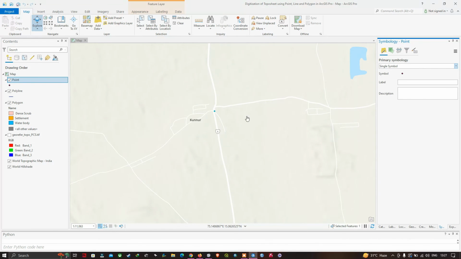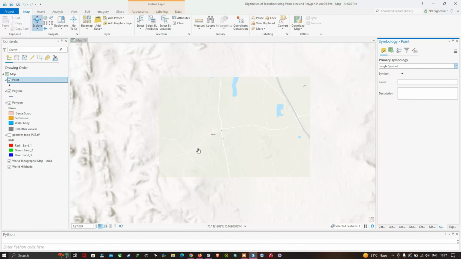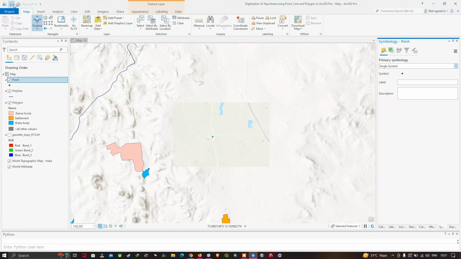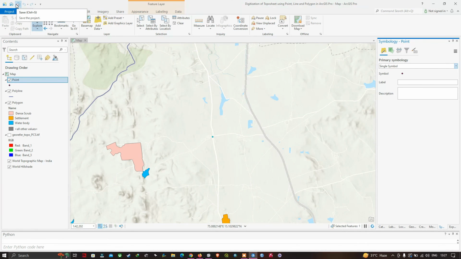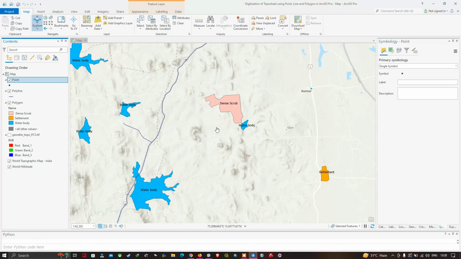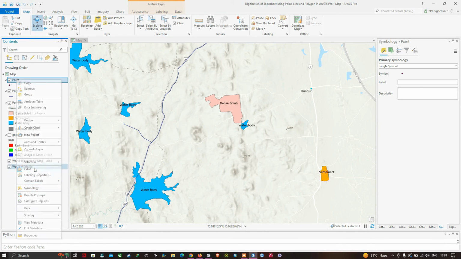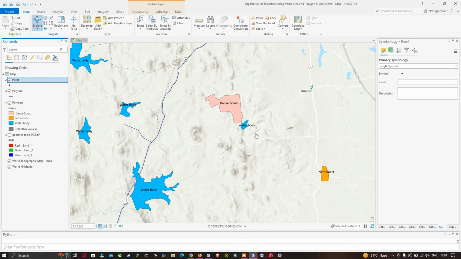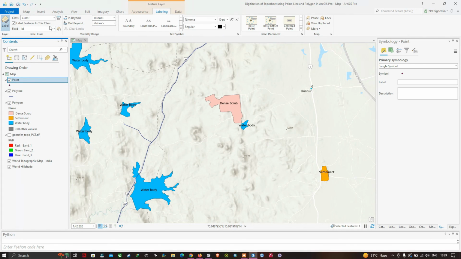So go to the option called save the project. And now let me label this village name here. So go to the point layer, right click and select the option called labels. Or you can also select the option here, labeling. In that, we're going to select the field name, which will be village. So once you did that, we're going to click the option called enable label.